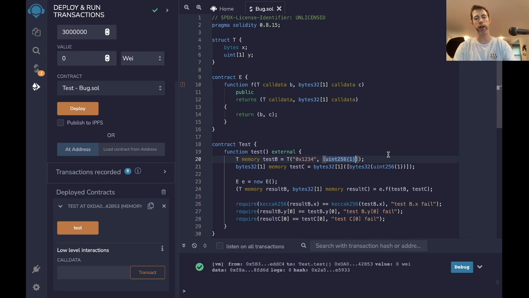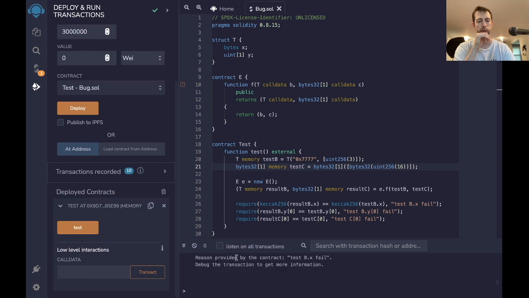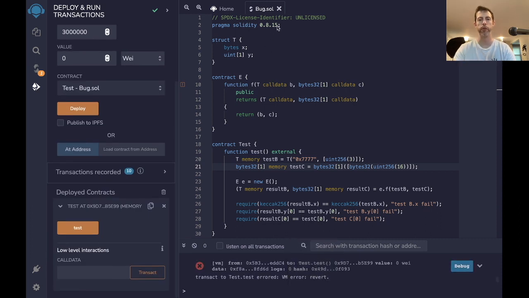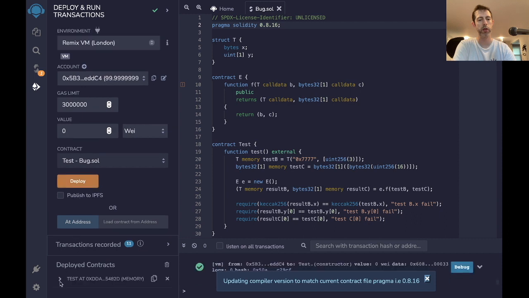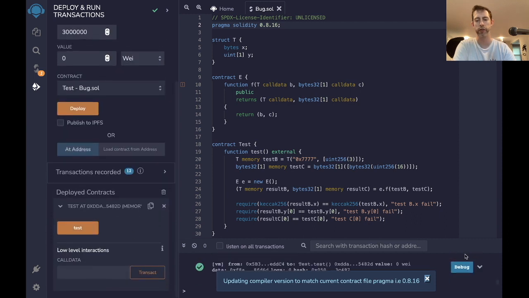Let's just try changing the variables a little bit. So 7, 7, 7, 7. Let's put a 3 here and a 16 there. Let's deploy the test. And it failed. Maybe there's a specific number I was using. I don't know. Now we'll try it in 16. Deploy, test, test, pass. Okay.